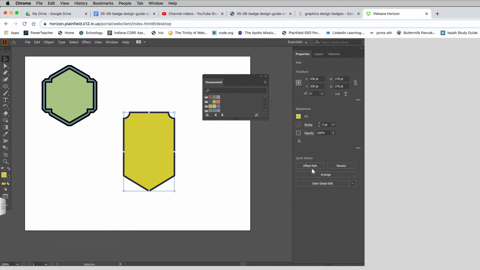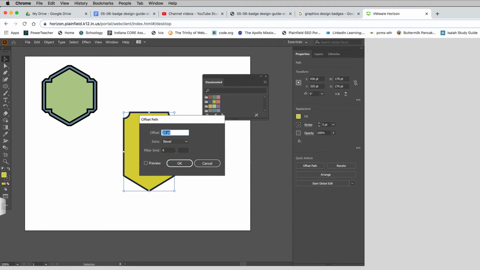And I could play with that offset path thing if you wanted to. Maybe I don't want quite so much of an offset this time. I'll just do like a 5 pixel. I'm probably going to need more than that. Let's do like a 10 pixel offset. Turn preview off and back on. And let's not do the bevel this time. Let's just miter that.